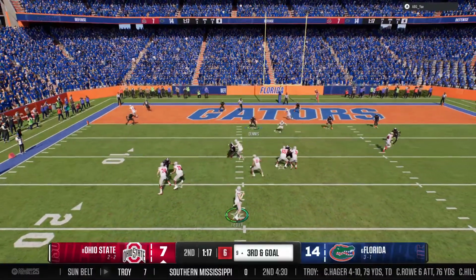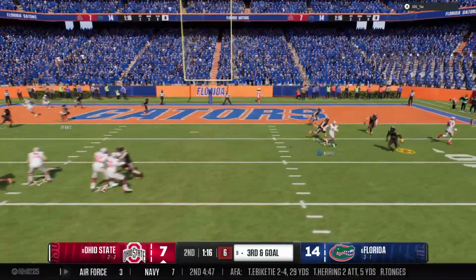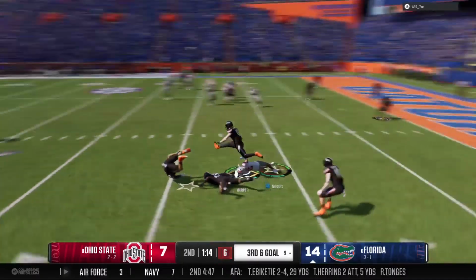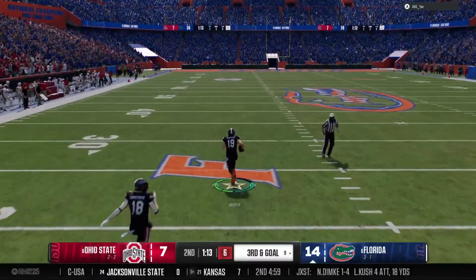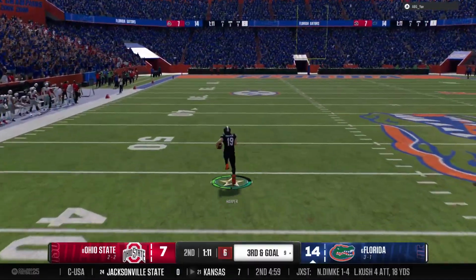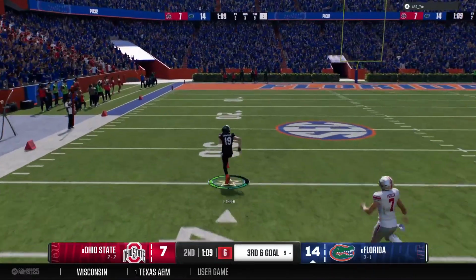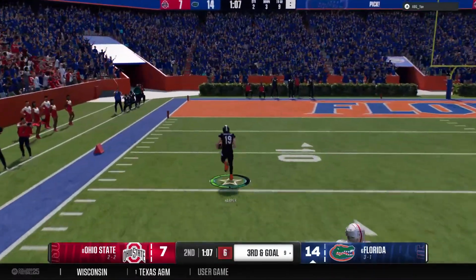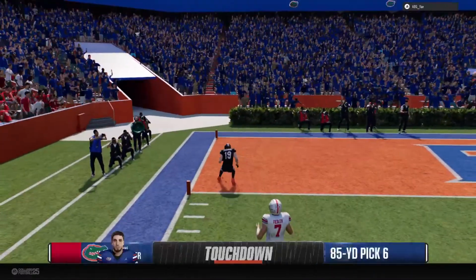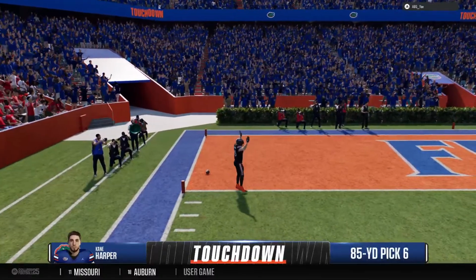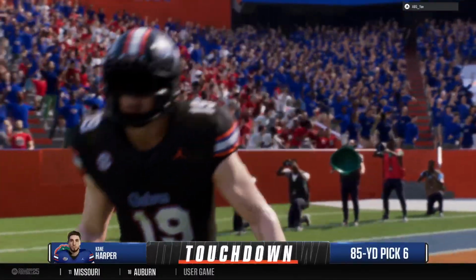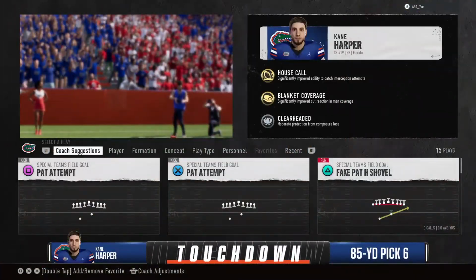Third and goal. Looking to throw the ball. I was about to say. Pass is intercepted as he throws into double coverage that time. Now the 40. Inside the 20. Touchdown, Gators. Wow, what a play. A defensive score. And a pick 6.